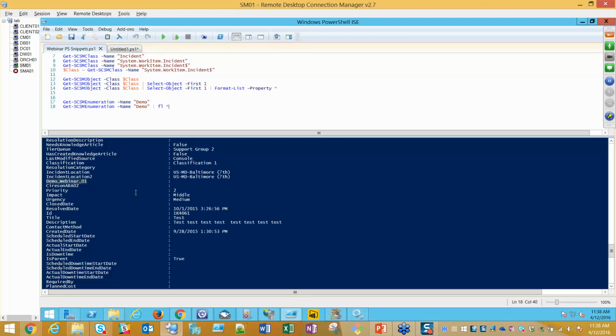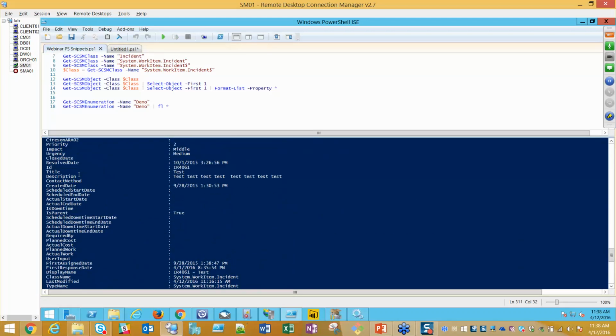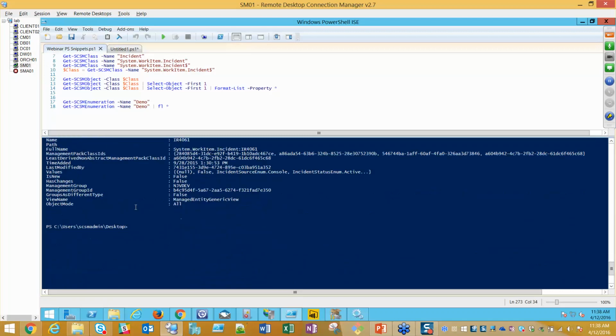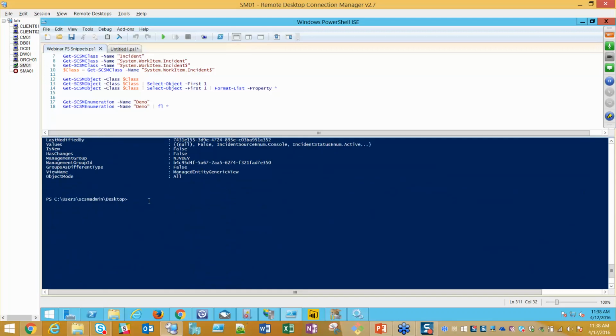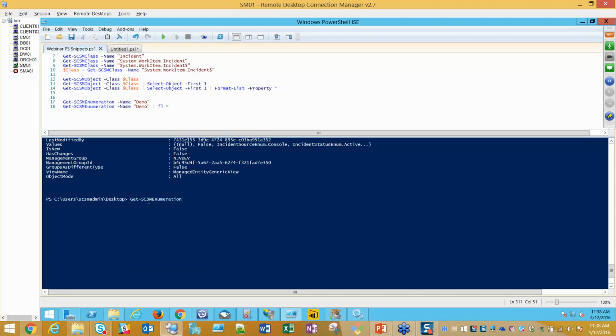The other thing we need is the ID number of the list we created. Remember that this is just the property that we added to the incident class, and that property references a list, and that list has values. We've gone through creating that property, tying it to a list, and adding values to that list. So we need the list ID. There is a handy command that we can use called Get-SCSMEnumeration, as you guessed, which would let us grab that list.